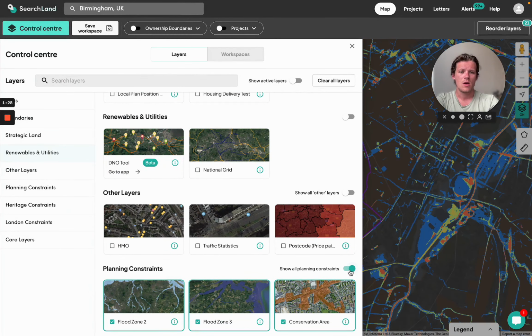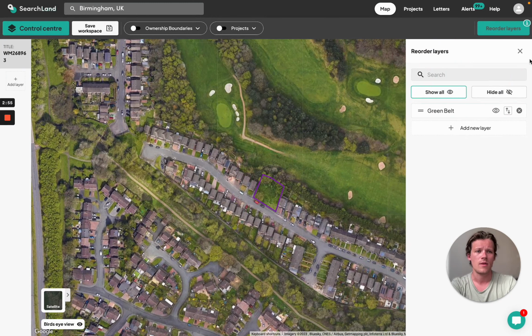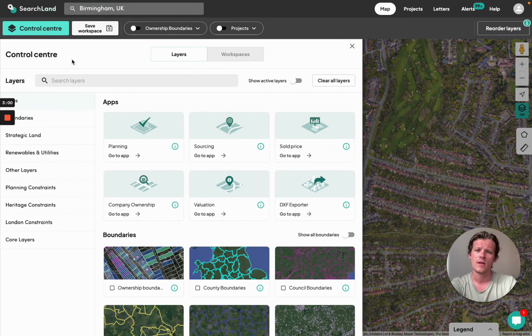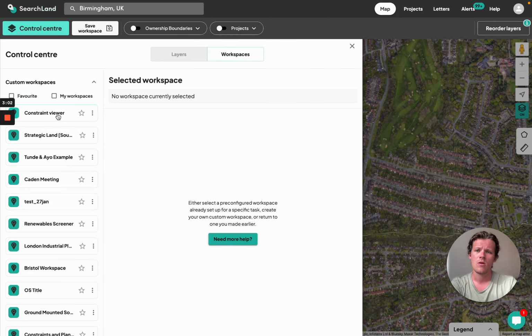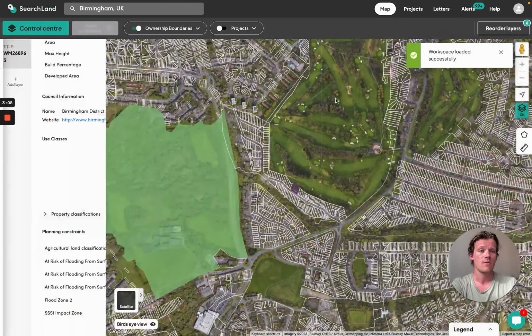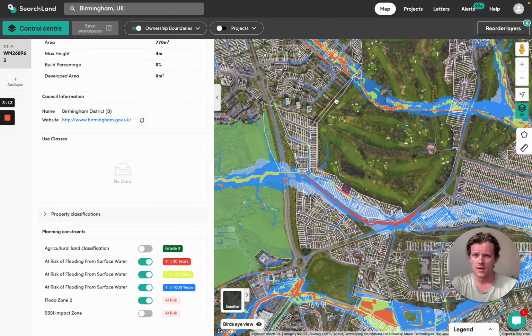Now, if we're happy with this and we've set it up and you've got the view that you like, one thing you can do is save this as a workspace and give this an appropriate name like constraint viewer, and save this. Say it's the next day, you've got a board meeting and you want to show a colleague or client some of these constraints, and you're on your platform and you're trying to remember what you had toggled on. If you go to the control center and do workspaces, you will then see your workspace here that you've created. Click this, it says, hey, these are the layers that you had on, use this workspace and you're good to go. Those are the ways that you can view constraints and layers and designations on SearchLand.